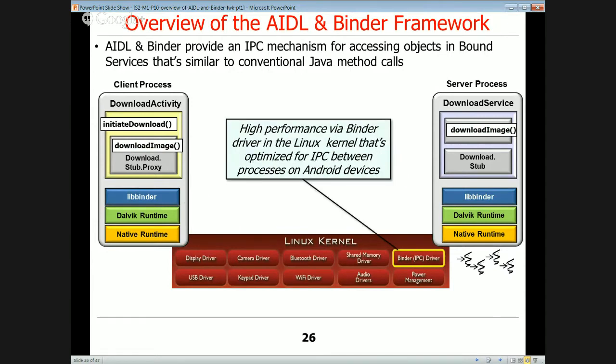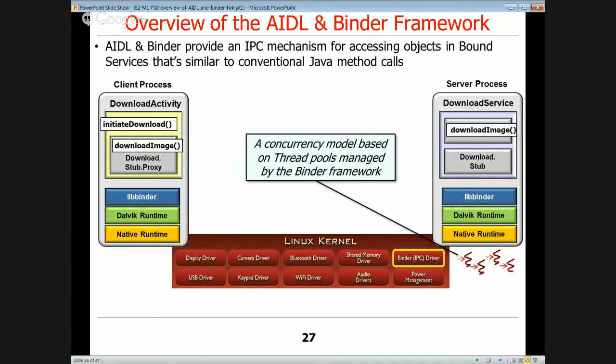Down in the operating system, there's a Binder driver, which is a high-performance device driver in the Linux kernel that's optimized for communication between processes on Android devices. And then something else that's provided by the AIDL and the Binder framework is an interesting concurrency model based on thread pools that are managed internally by the Binder framework. So a lot of stuff that we had to do ourselves with thread pools now comes along for free, as long as you're careful in how you scale things up.